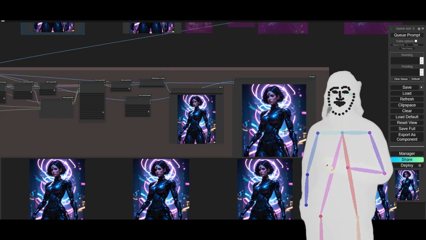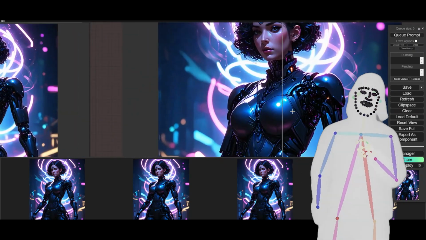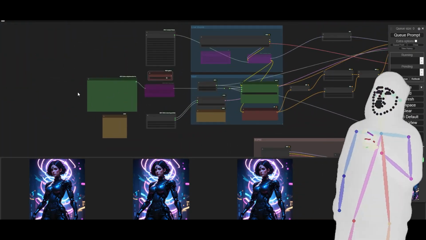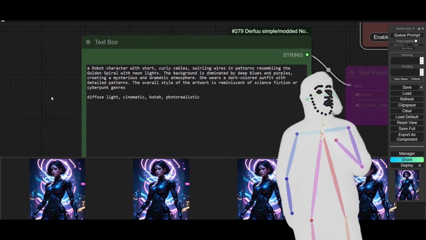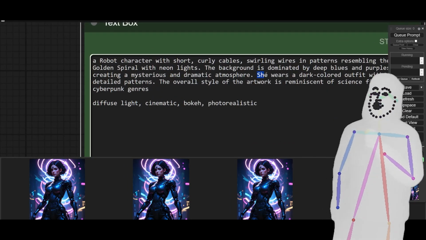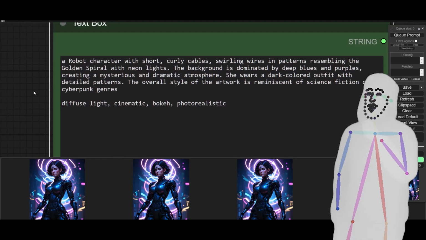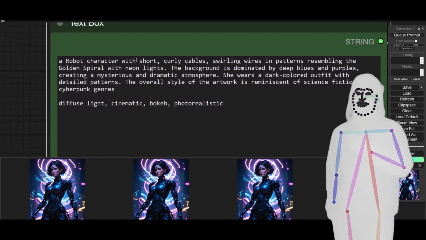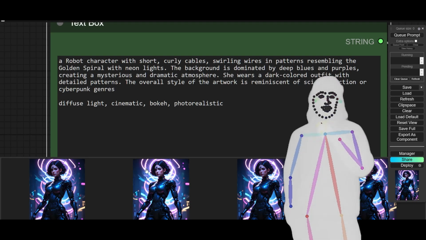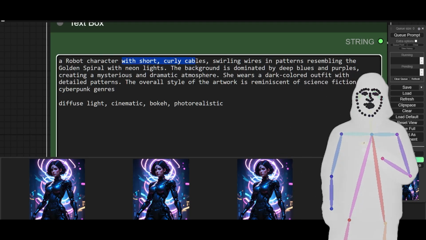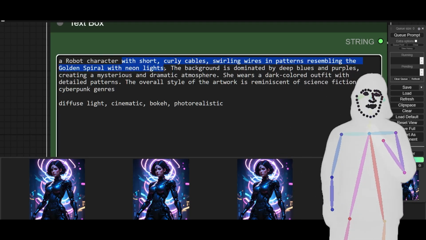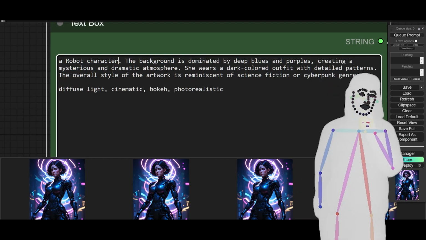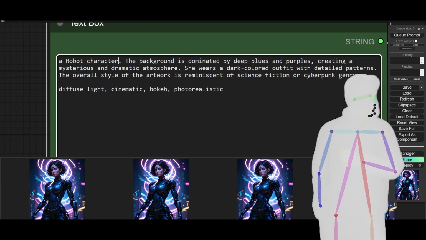All right. She's still not enough of a robot. She's still super feminine. And if I look at the prompt, is there anything else we can cull from this? "She." Okay, she. "A robot character with short curly cables." I don't see the short curly cables. I guess that's in the background now. So let's just get rid of them. Let's get rid of all that, right? "A robot character. She wears."